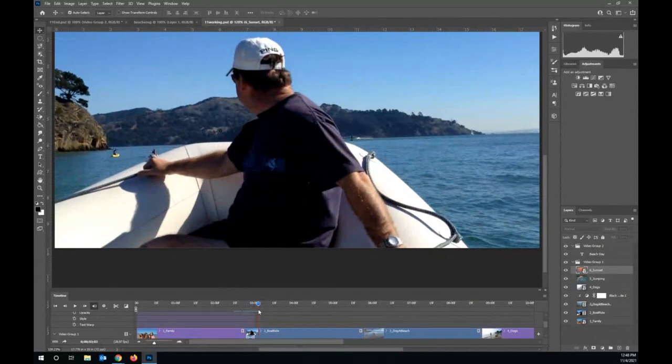So in your project, you will go through and add transitions through each one of these. You will have different transitions that you will apply between the clips as well.